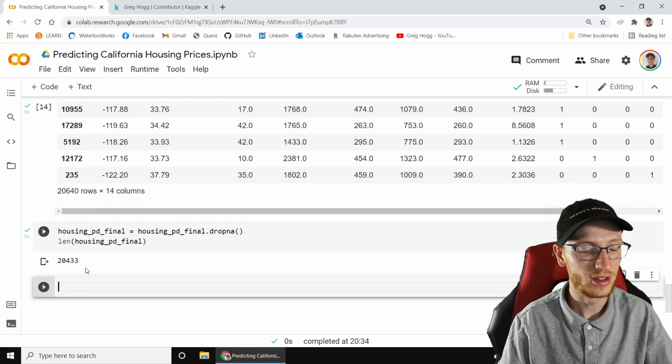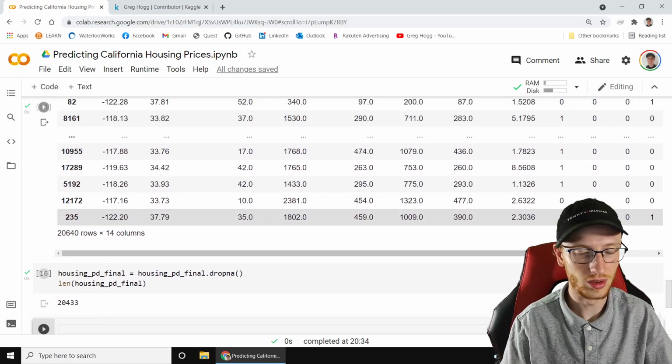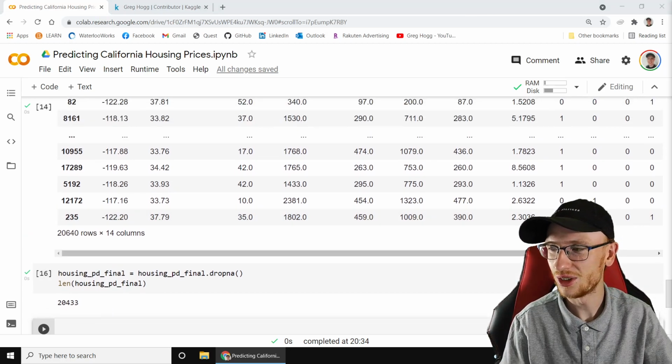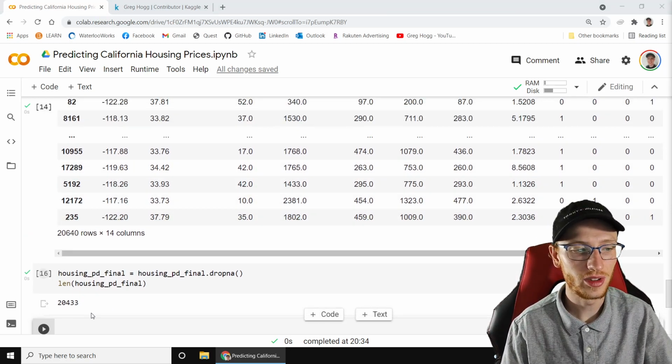So we only lost, what is it, 167, I think, values there. 200, no, that was bad math. 207. I'm rushing it, so I'm not thinking about it. Anyways, only like 200 values or so.